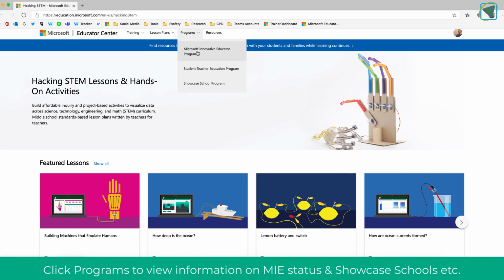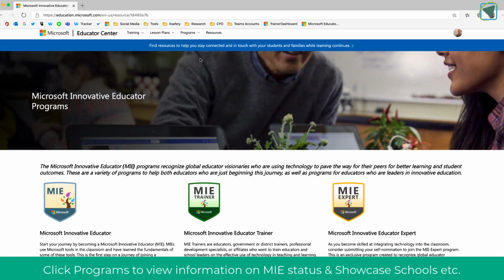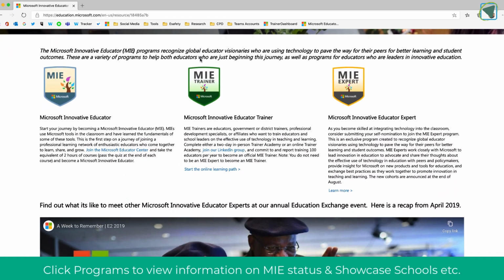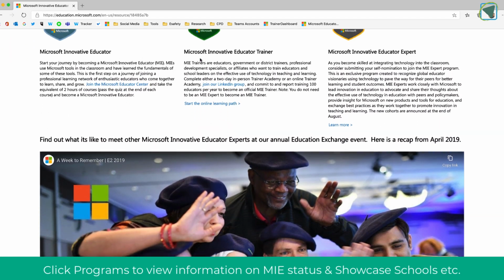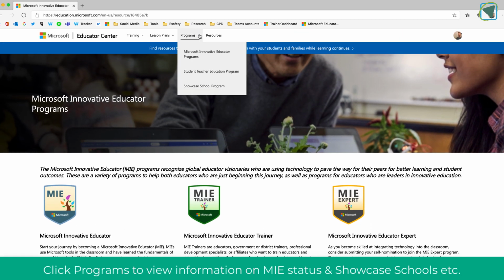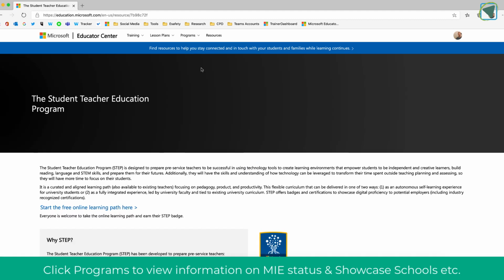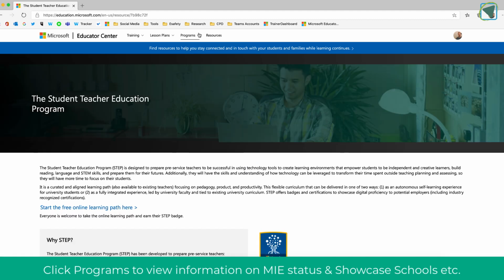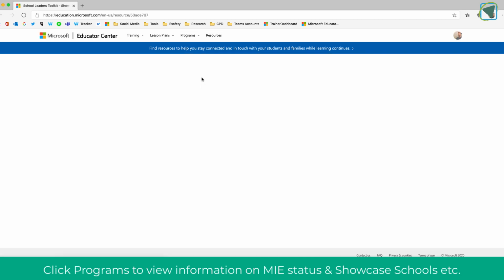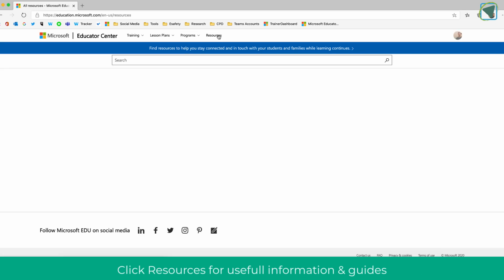You'll also see some various program information, such as being able to apply for the Microsoft Innovator Educator status and Expert, and it'll give you a quick guide on how to access these online badges and how to do the various things that you need to do for recognition. You'll also see the Student Educator program and also the School Showcase program with information about all of those various programs that you can offer.